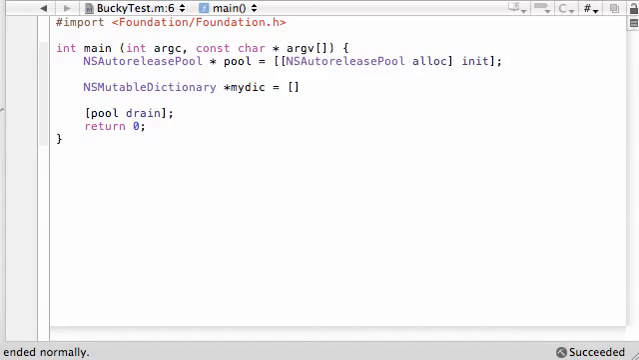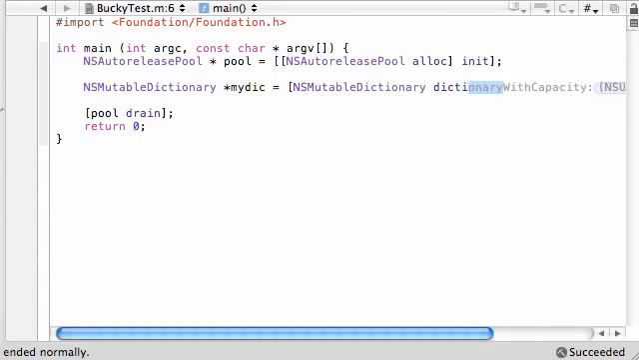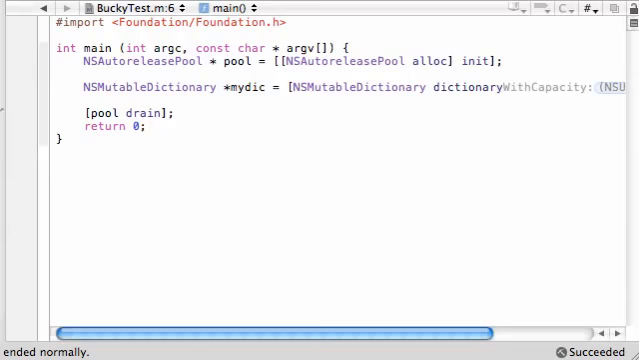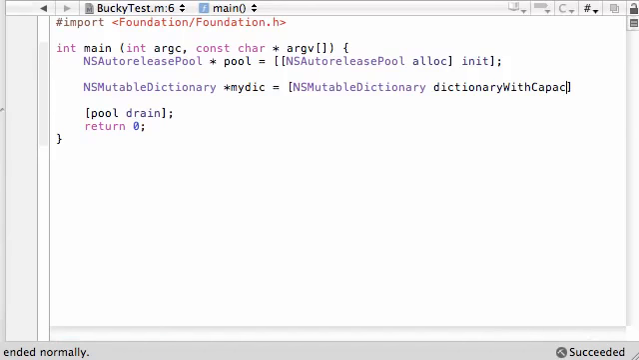And let's go ahead and set this equal to NSMutableDictionary dictionary. Now, this is a built-in method. See, this is a built-in method, and what this does is it gives you an empty dictionary. Now, your dictionary is named myDick, and right now it has nothing in it. No words, no definitions, aka no keys, and no values.